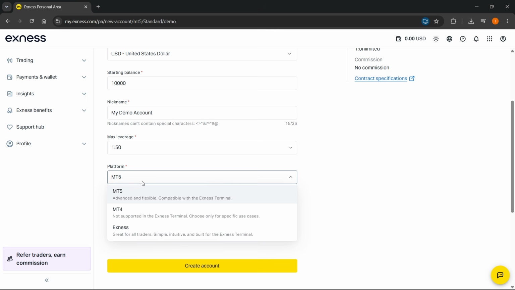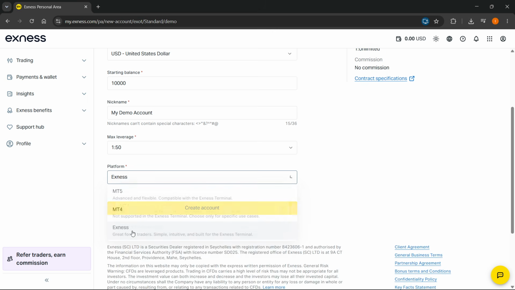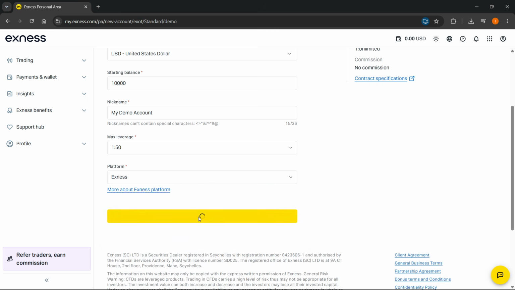There's 3 options. MT5, which is advanced and flexible, and it's also compatible with the Exness terminal, which means you can trade on web as well inside Exness. You can choose MT4, which is not supported in Exness terminal, so we can choose this only for specific use cases. For example, like if you want to trade inside MT4 on your computer, the installed app, and then the Exness, which is great for all traders, as you can see, simple, intuitive, and built for the Exness terminal. I'm actually going to pick this for now, and then I'm going to go and click on Create Account.